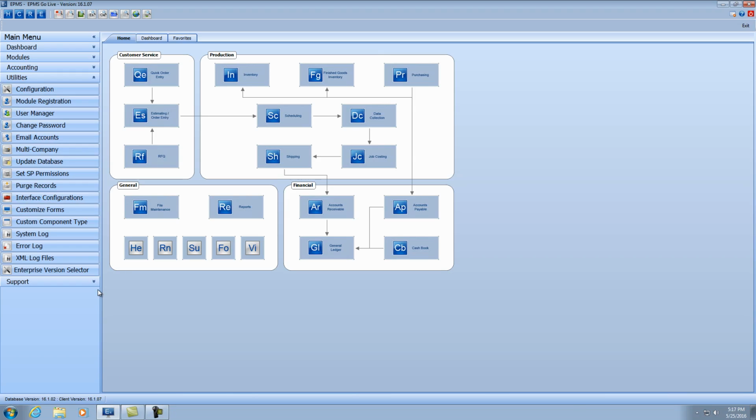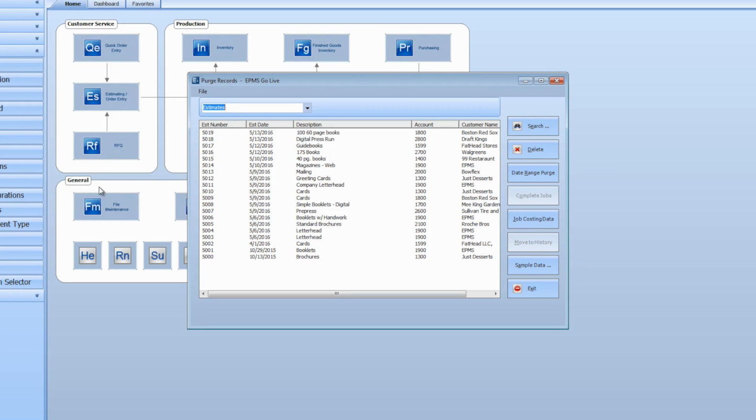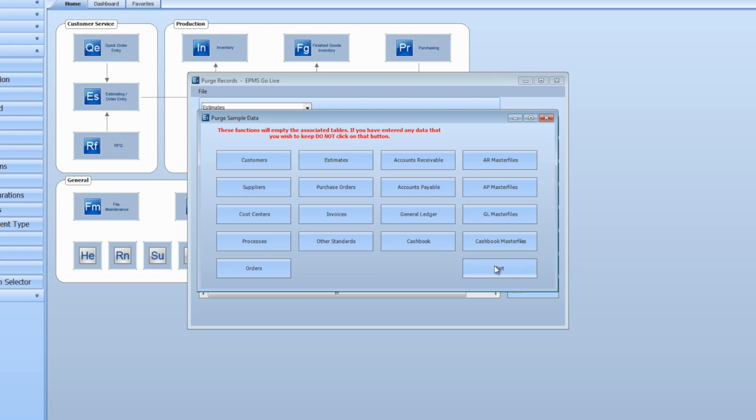As I said, the first thing we need to do is purge out the test data that's in there. Under our Utilities menu, we have a Purge Records option, so I'm going to click on that. It's under this Sample Data button. If we click on that button, we'll want to click on each one of these buttons for AR, AP, General Ledger, and Cash Book. I'm not going to do that now because I have some transactions I don't want to clean out.